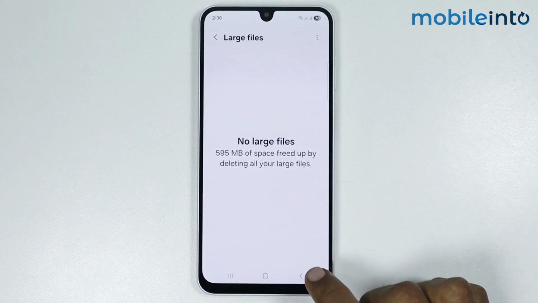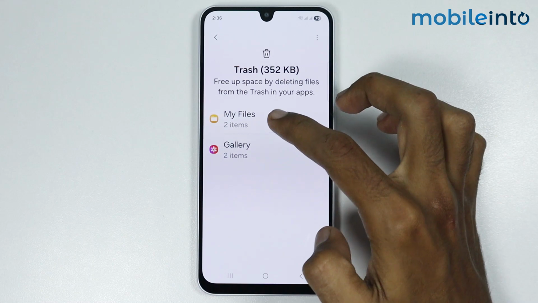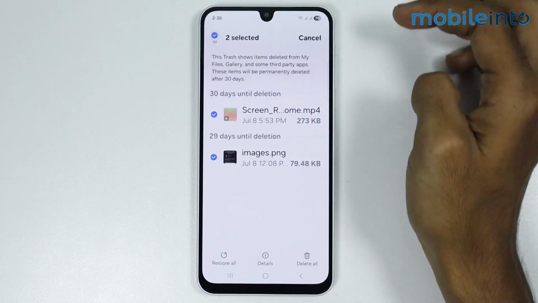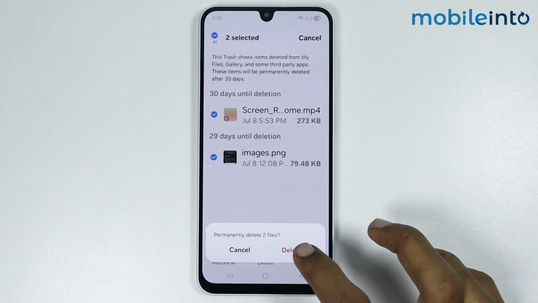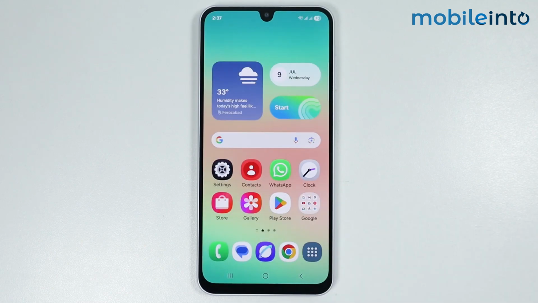After that, just go back and tap on Trash. Now from here, tap on My Files and tap on Select. Now just tap on All and tap on Delete All. Now just go back. Now for the final step, we have to clear the cache partition on our smartphone.